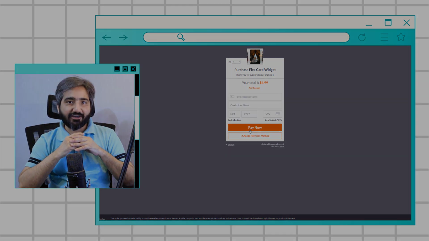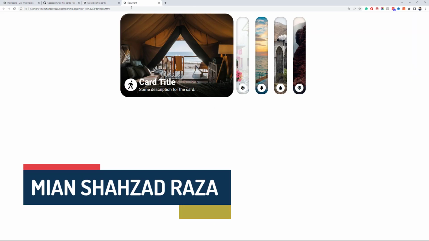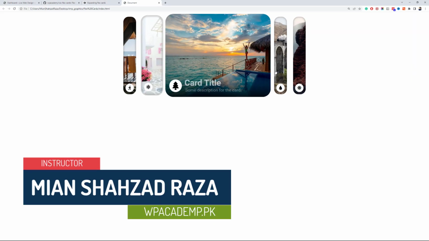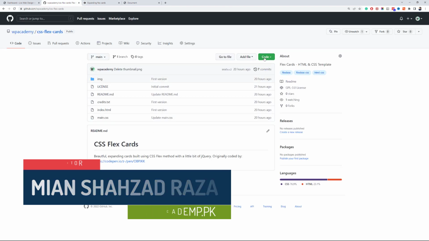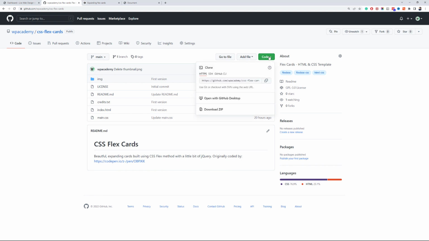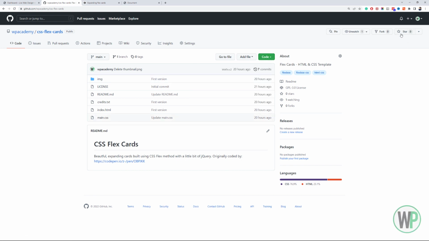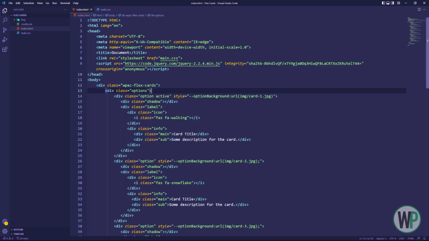So let's get started. Okay, so here is the actual code and this is the modified version that I have modified. You can download it from this Git repository. I just download the code as a zip file. Don't forget to give a star to this repository. Okay, so let's dive into the code.